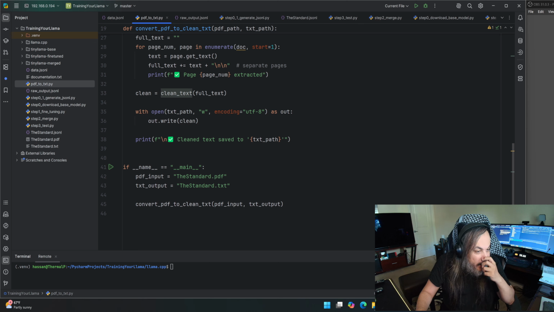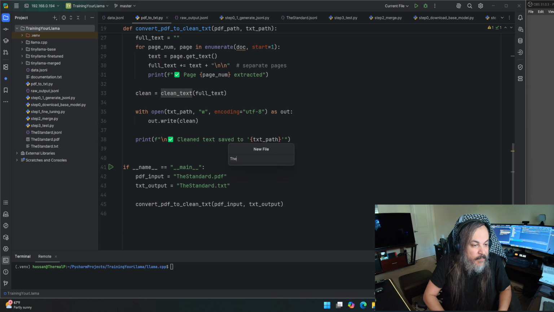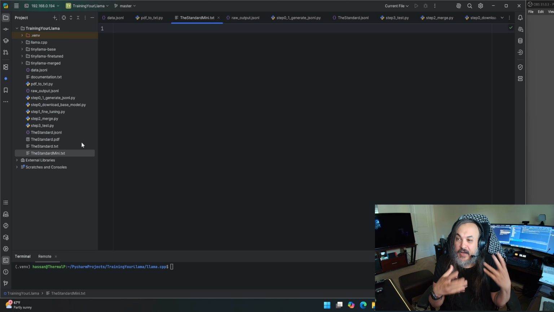I'm going to show you a quick example of it. Instead of the standard, I'm just going to create the standard mini. So here's a quick file, standard mini.txt. It's just a minimized version of the standard because running this whole thing literally took over 8 hours. It kept running and running and generating until it actually got there.